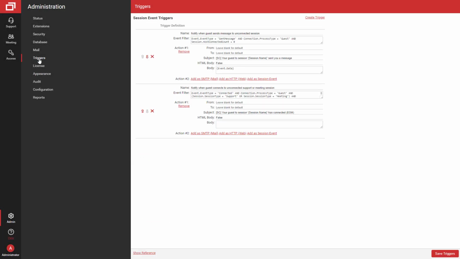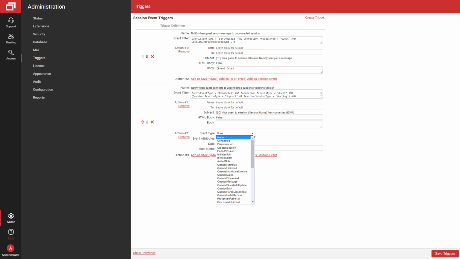Next, we've added a new action for triggers, Add As Session Event. With this option, you can build triggers that send chat messages, run commands, run tools from the toolbox, and much more. See our documentation for more information on triggers.